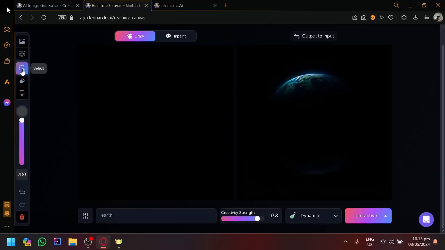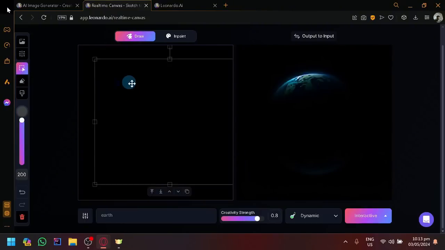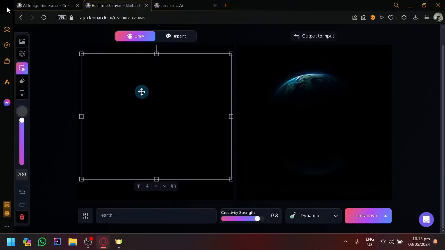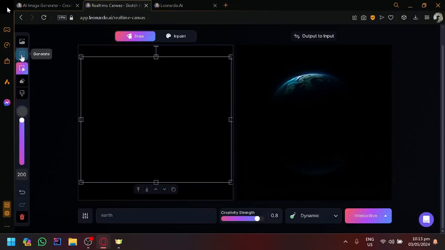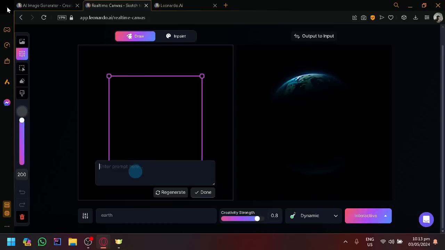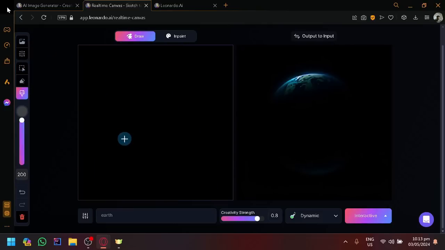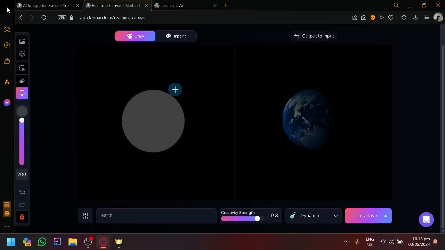So over here, we have the different tools. We have select. Basically, you could make a selection over here or of a certain part. There's generate over here, where you could generate an image once again inside of this as well. Or you could even add an image. Or you could use the brush over here, which will of course allow you to draw something.